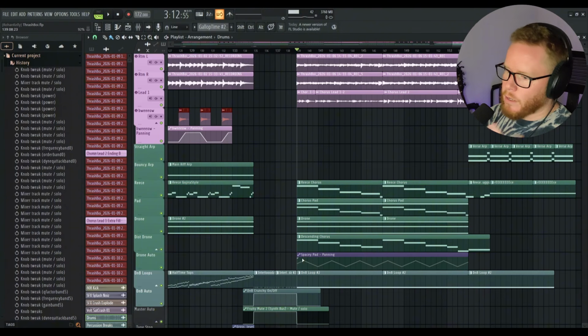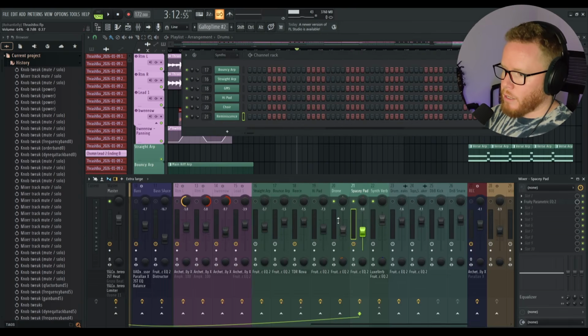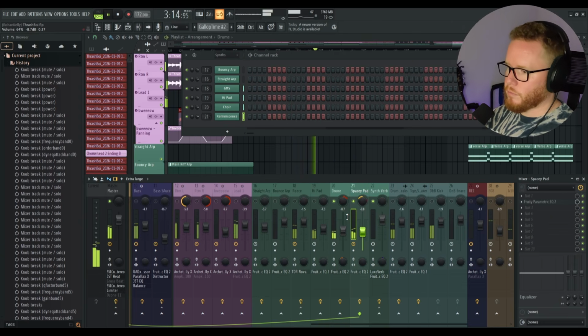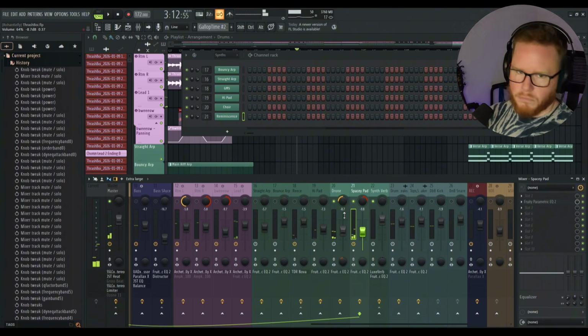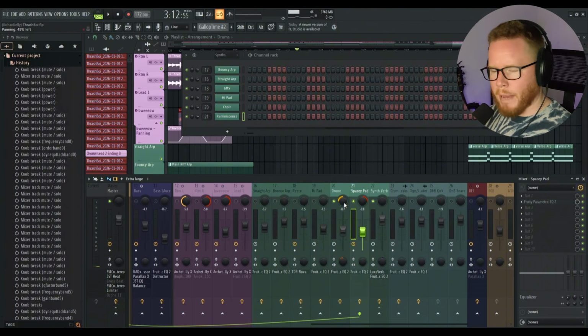At the same time, this panning automation is also panning the drone right and left, sort of inversely. So if we play the drone and that spacey pad together, you'll hear them swapping sides. Like I said, ear candy. Just makes that last chorus sound a bit bigger, a bit more dramatic.